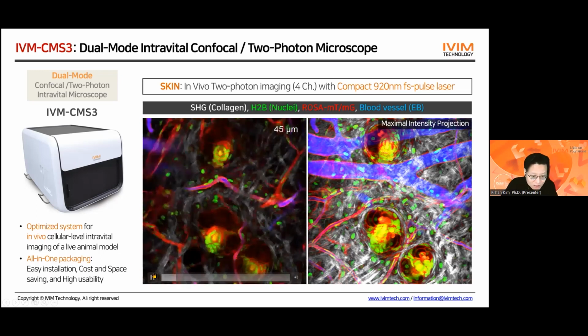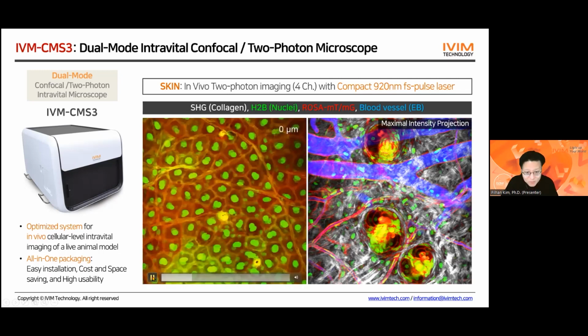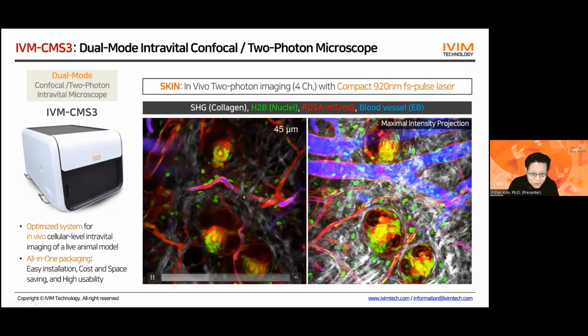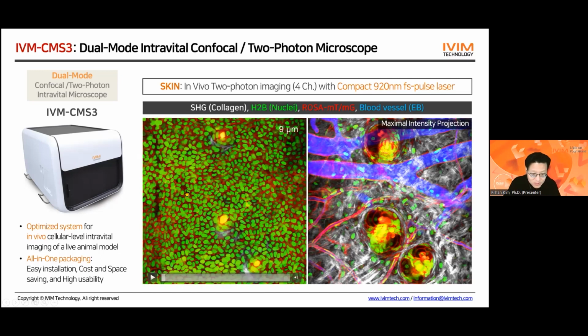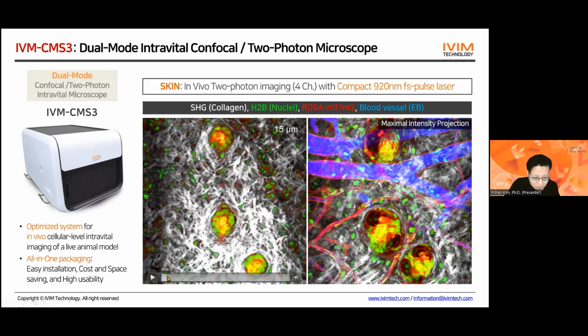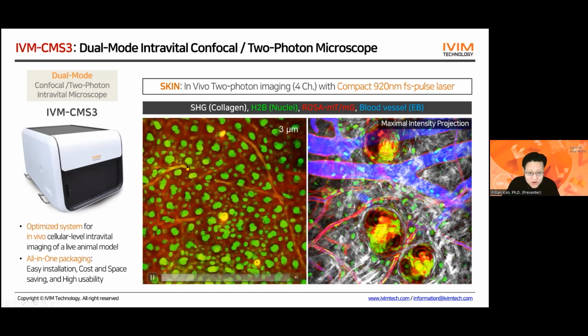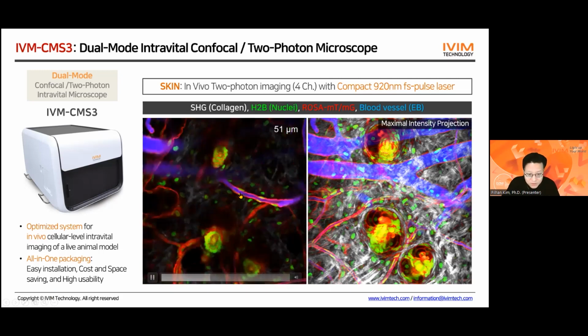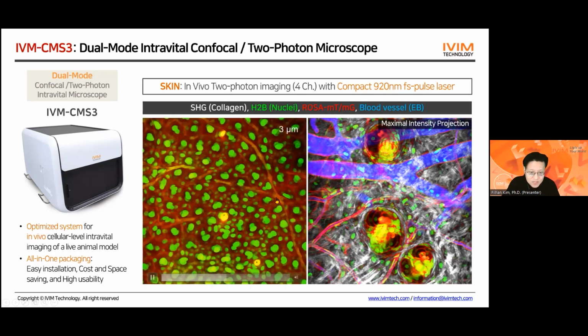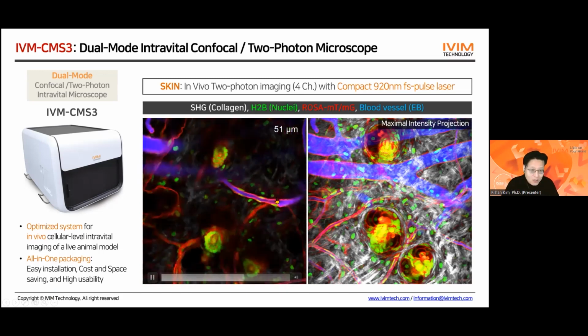Like this. So if you are familiar with the micro anatomy of the skin, you can now see this is the very outside, between the epidermis and dermis. And then if we go deeper, we can see this very strong second harmonic generation signal from the dermal collagens. And then we can start to see these hair follicles in here. And then we can see the capillary in the dermis. And then we can see this big vessel in the deeper area of the skin.